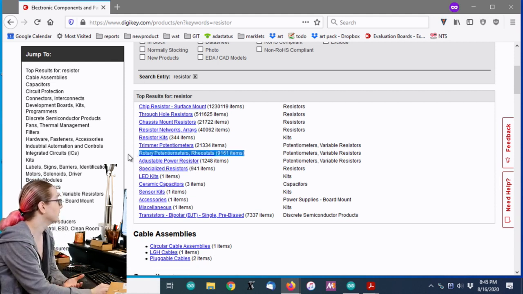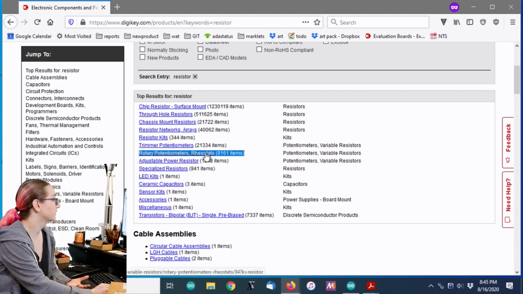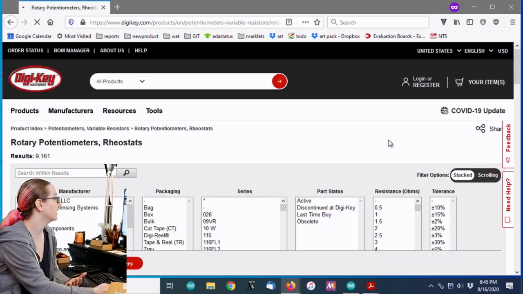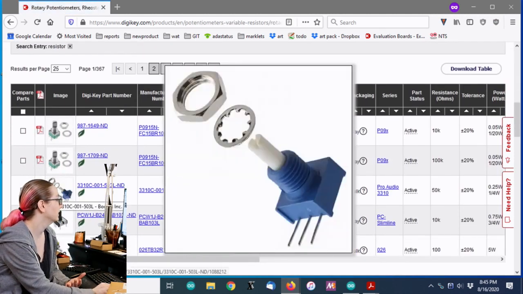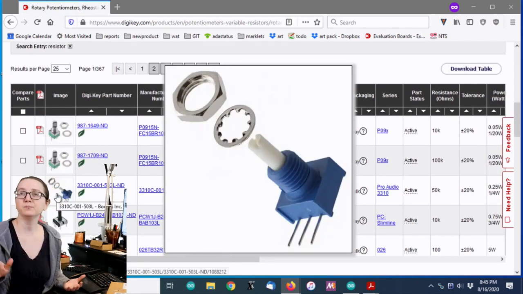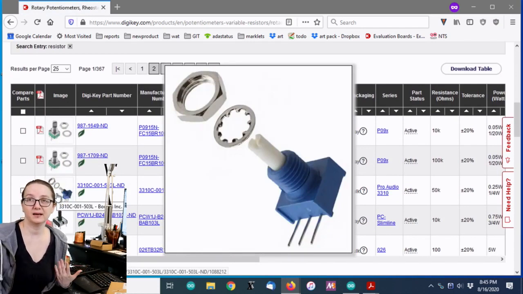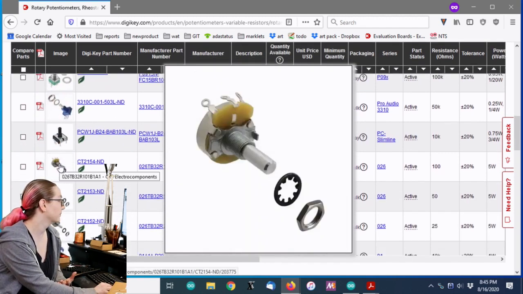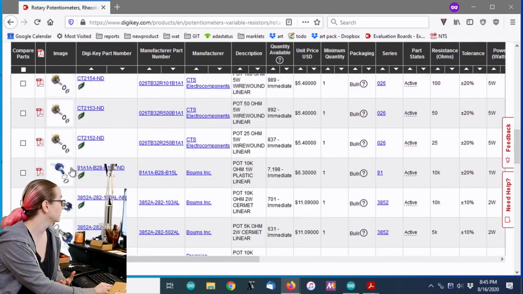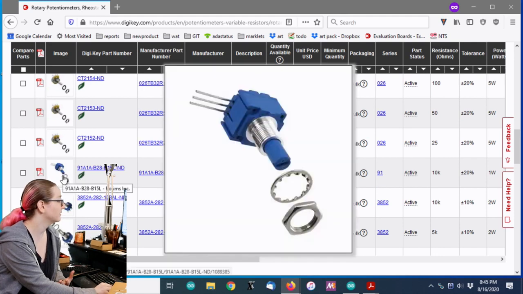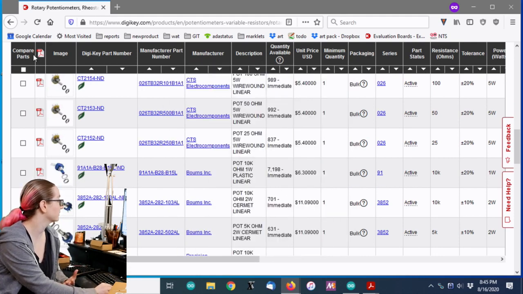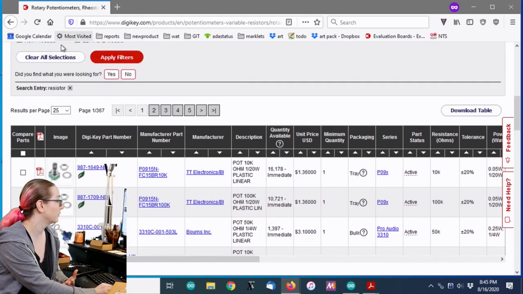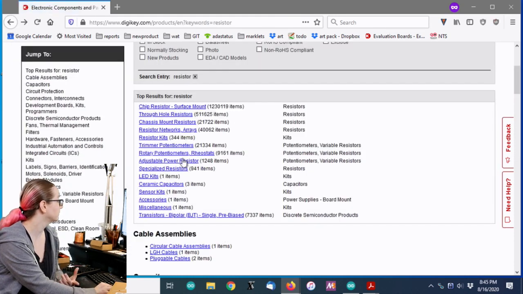There's the rotary potentiometers and rheostats. That's the common twisty knob potentiometers you're probably familiar with. I might cover these some other time, but you can see a large range of different potentiometers, from the low-cost panel mount to through-hole type, and they can get pretty expensive, like 10-turn or 25-turn resistors. Some of these are 5-watt potentiometers.